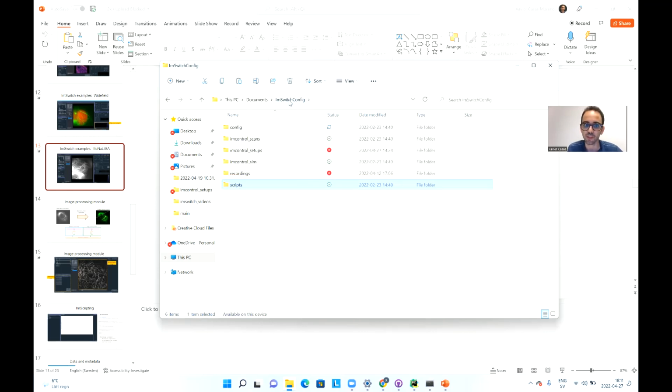The idea of having a separate folder is that if we update ImSwitch, or we change the version, or we want to create a new branch, all of the different versions of ImSwitch are going to use the same folder that is going to be in Documents. And then we are not going to lose all these important files.